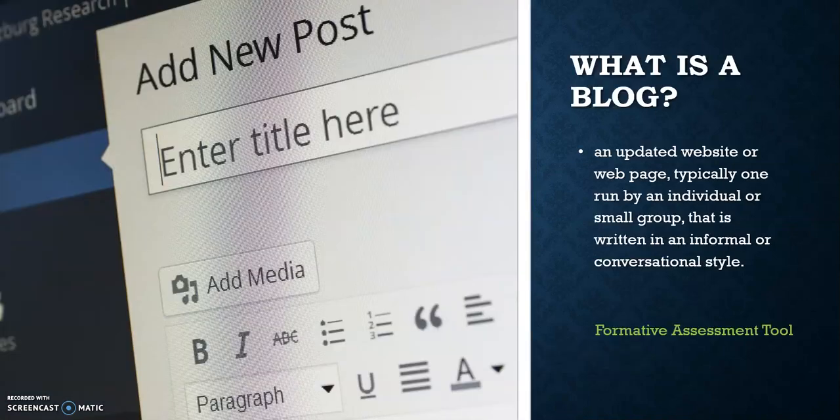So let's get started. All right, so a blog is nothing but an updated website or a web page that's typically run by an individual or a group of people, and it's written in an informal or conversational style. Now, you're going to use your blog as a formative assessment tool throughout the semester or session, whether it's 8 weeks or 5 weeks. If you decide to use a blog, it's going to be a weekly thing where students post on a regular basis. So it serves as a formative assessment tool.